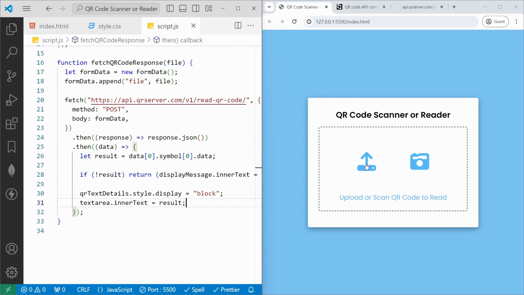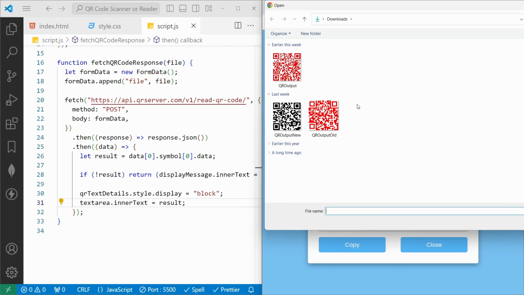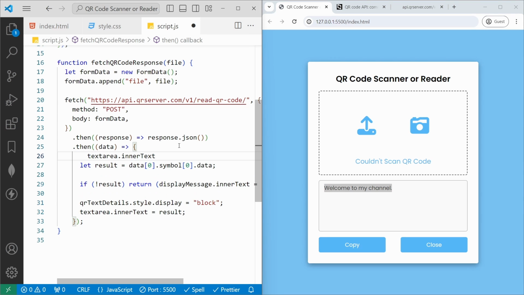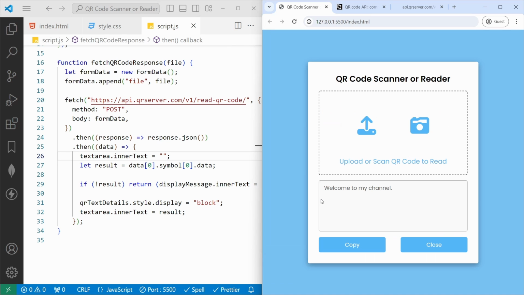If I save and upload the file here, we can upload this QR code first. We can see the welcome to my channel. I will upload that error file here. We can see that could not scan QR code, and this should be empty. This text area equal to null for the first time. If I save and upload this, I will upload the first here, it will get the data here, and then I will upload the second one. Now we can't see that, and here could not scan QR code.